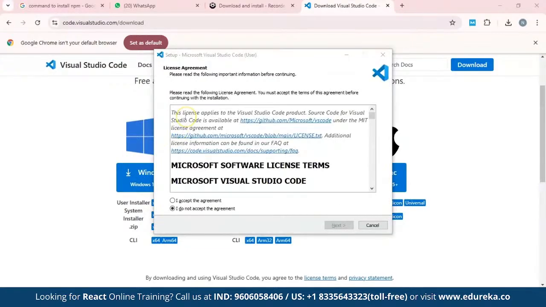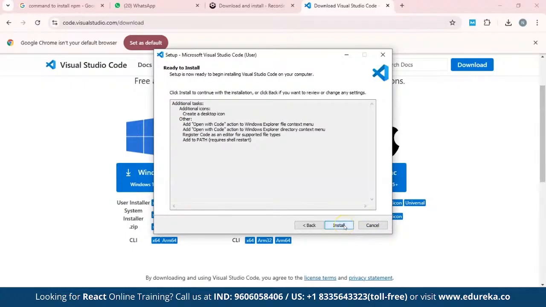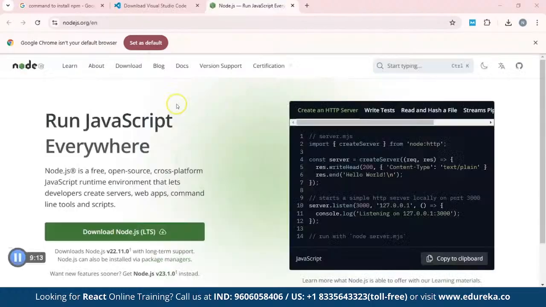So now after the download process, you will see something like this. You just need to click on I accept the agreement. Next, just check these boxes: create desktop icon, open with code and open with code. Click on next and finally click on install. So that will install Visual Studio Code into your system. So now after installing VS Code, we are going to install Node.js. And to download Node.js, just visit this website, nodejs.org.